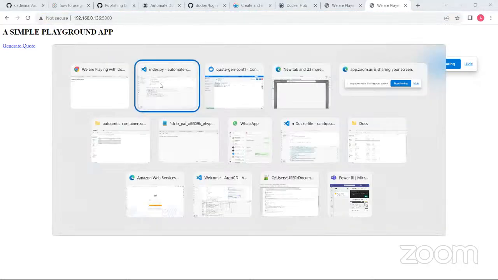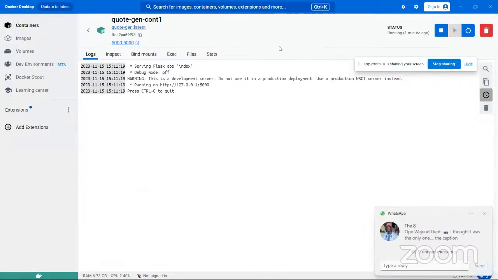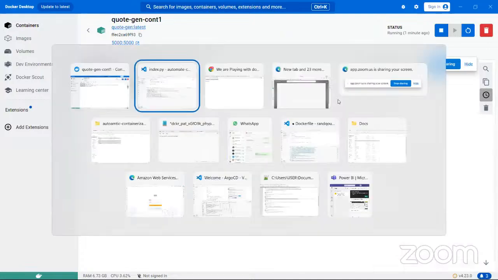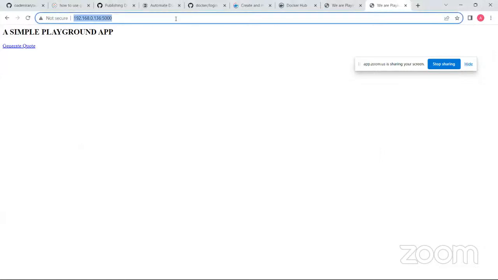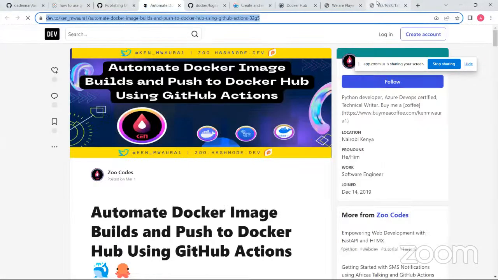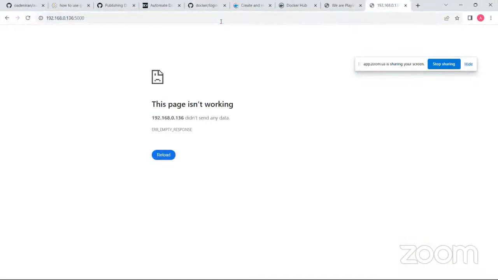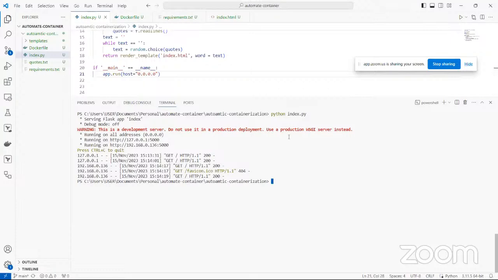So let me stop this web app here, Control C. Let me go back into our container and confirm. Even if I've stopped this web app, I want to see if this will still work. Okay, this still does not work. Since this is still not working, then probably it is not what I thought it was.